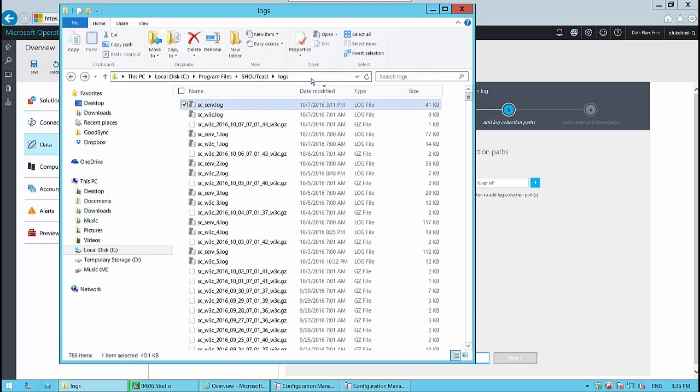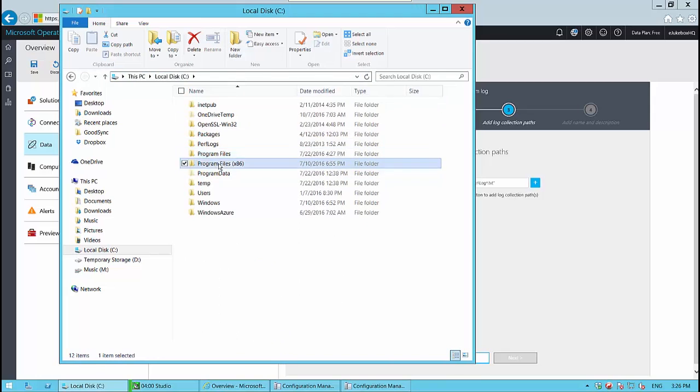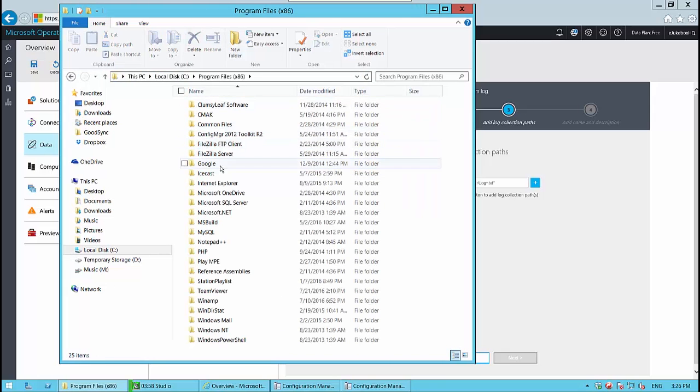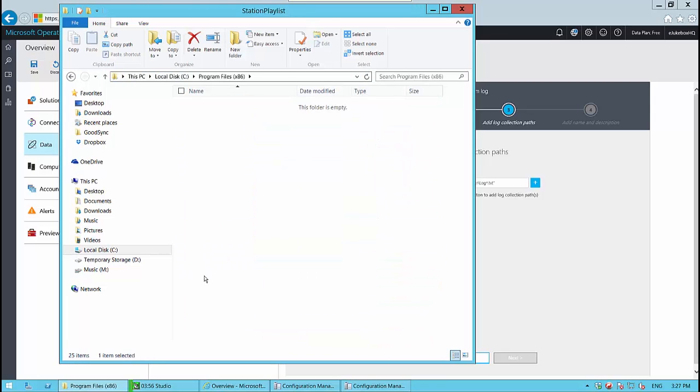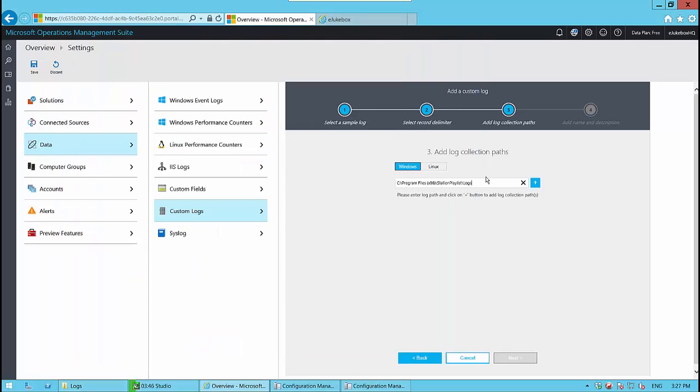So let's go to the logs file folder first, and we'll navigate through programs x86, station playlist, and logs. So we'll copy the location to the clipboard and we'll go over to OMS. We'll paste that in. Now it's going to be a bit specific. See the C drive at the beginning? We don't want that, because not always the case that you install Windows on the C drive.